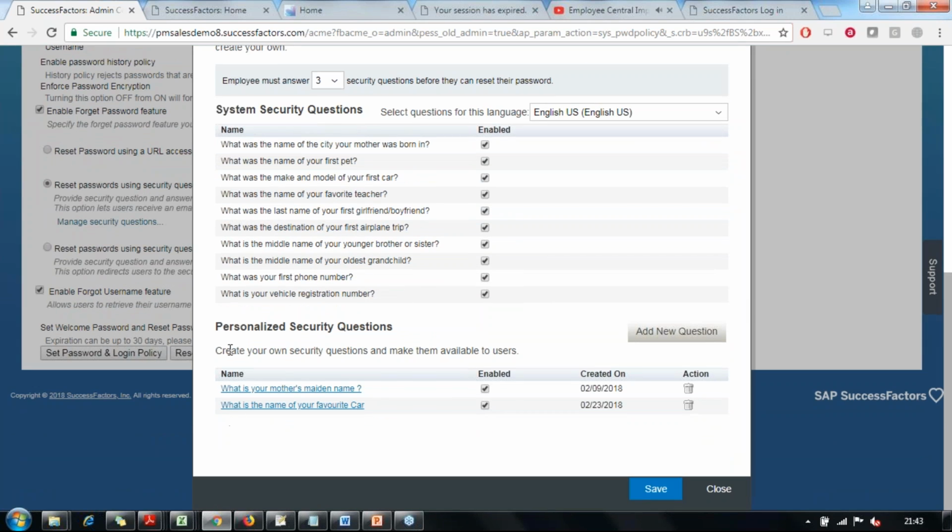Apart from these questions, if you want to have additional custom questions per customer requirement, at the bottom you have personalized security questions where you have an add new option. As an admin, you can add a few more not in the list. If all these 10 are enabled, all will be enabled on the front end.